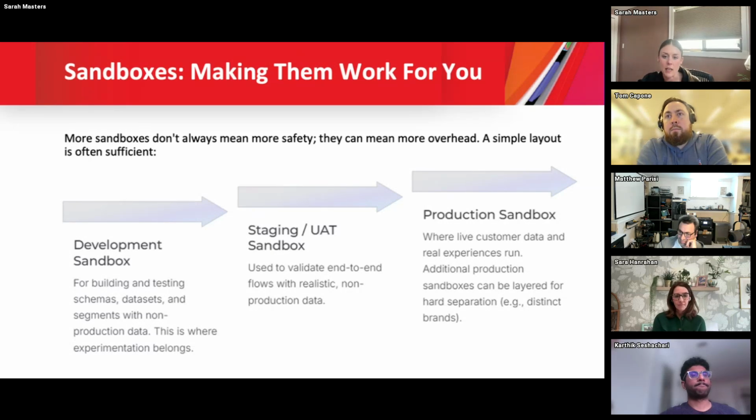And then in staging, this is where you're going to prove that the entire flow behaves as expected with realistic, but maybe not production data. And then production is reserved for live customer data and experiences. That's going to be deliberate and traceable with your changes.